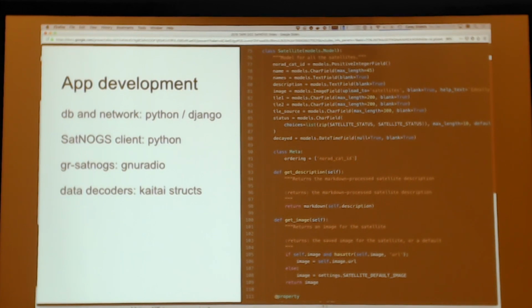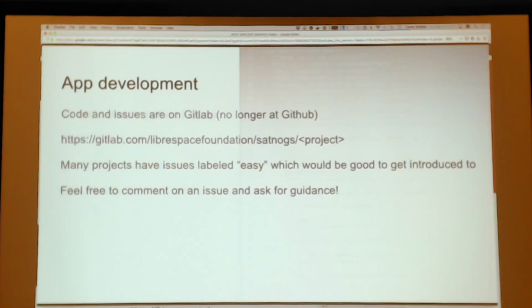If you're looking for a project, if you want some easy bugs to work on, we have some that are tagged as easy in GitLab, or you could reach out to us and say, I'm new, I want to contribute, what can you give me? Important note, our project is on GitLab, not GitHub. There is a repository on GitHub where we used to be. I think it might be synced. I don't know for sure. But if you go to GitLab, Libre Space Foundation, under SatNOGS, you'll find us there.